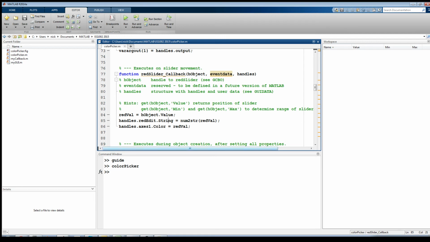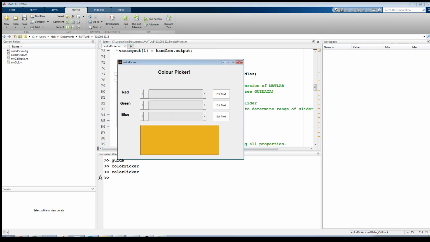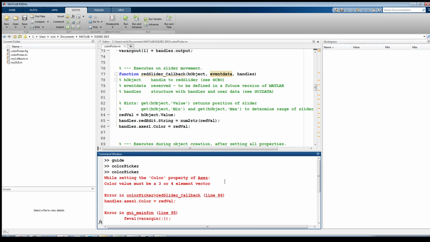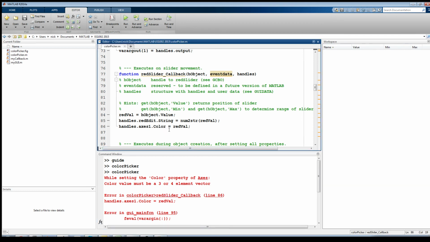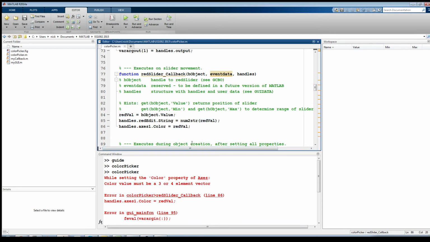Alright, so now when we run this and change it, I'll go back and change what the default is. Ooh, I got an error. That's right. While setting color of a property of axis, color must be a 3 or 4 element vector. Because we only need to edit one of these values, not all of them. Alright, so the first position is red. Alright, so now I've changed that.